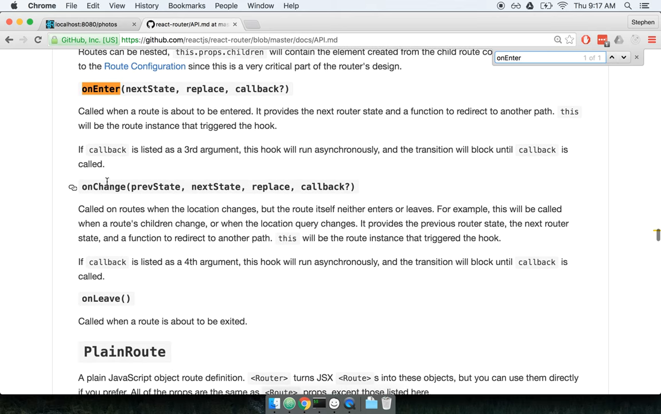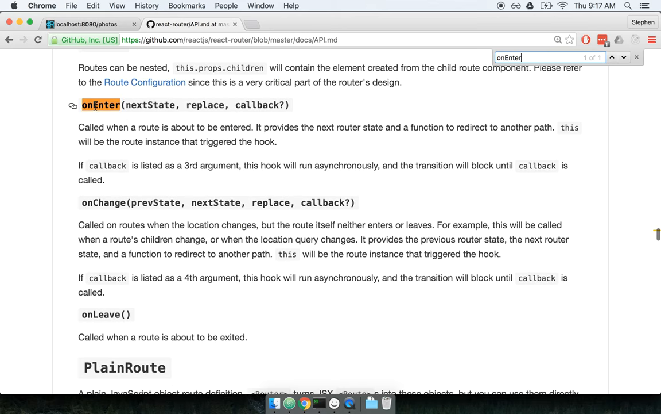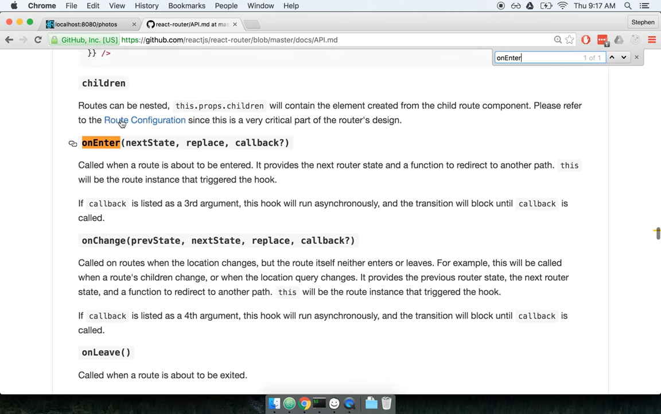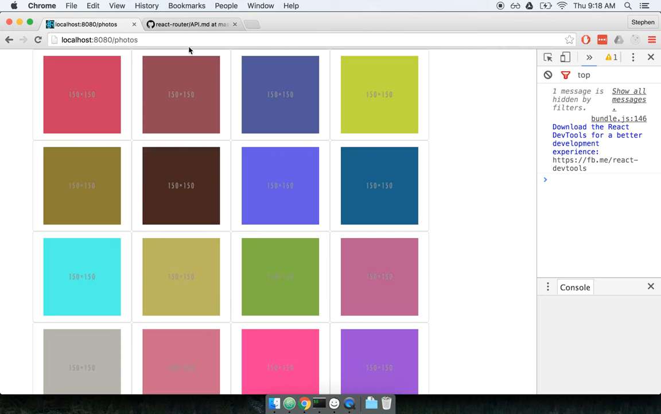There we go. It's the onEnter callback. If we pass a function to the onEnter prop for a single route, that function will be called whenever the route is about to be entered. I would argue that perhaps this is a better place to load our data. When our users are about to go to /photos, that probably means I need to load my data right now. As soon as someone is going to /photos, I need to load my list of photos.